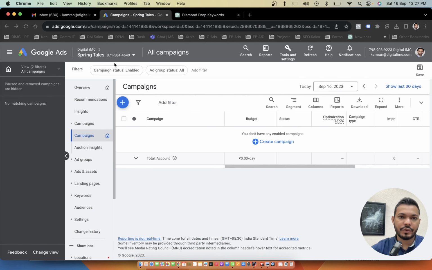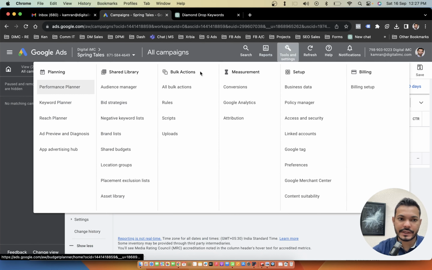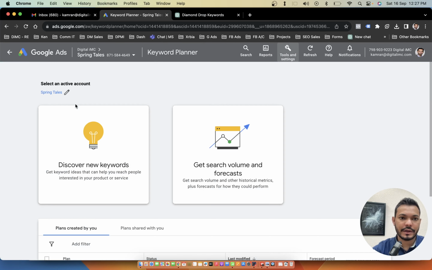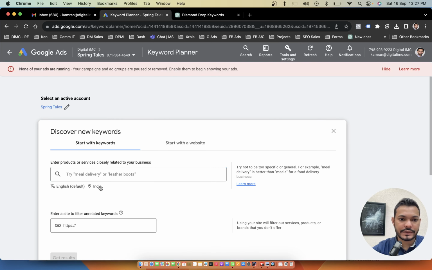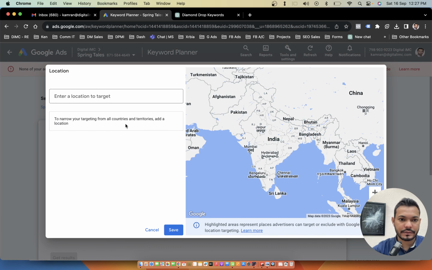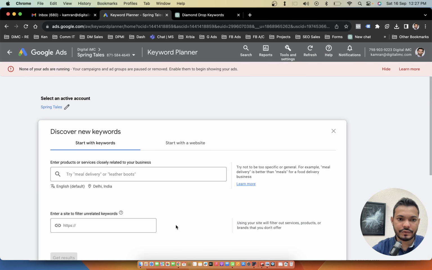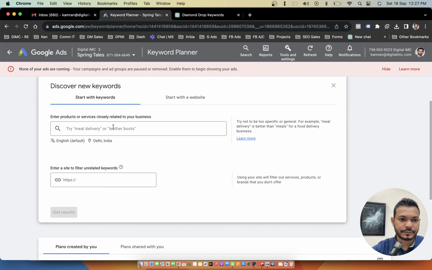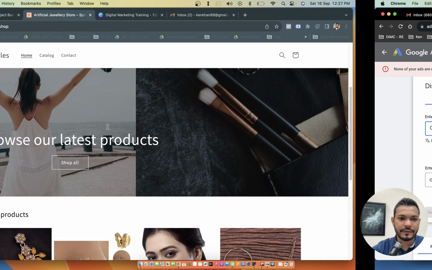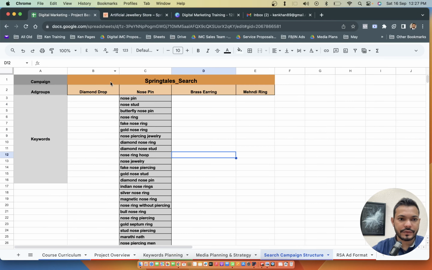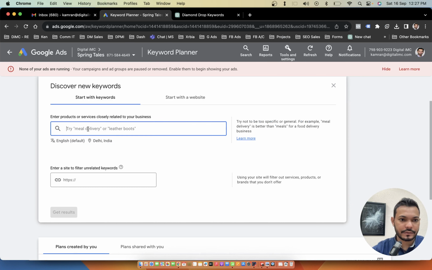Perfect. So what we do, we simply come into our Google Ads account. If you have an ad account, you can simply come into that one, go to Tools and Settings and choose Keyword Planner, and pull out the list of keywords for Delhi NCR. So I'm going to choose Delhi over here. Clicking on save, you can additionally add Noida and Gurgaon. And then my first set of keywords is going to be for diamond drop earring. So we really have to put this base keyword perfectly matching the product.